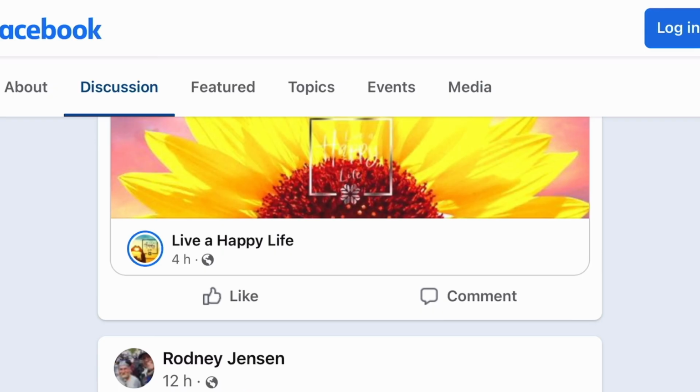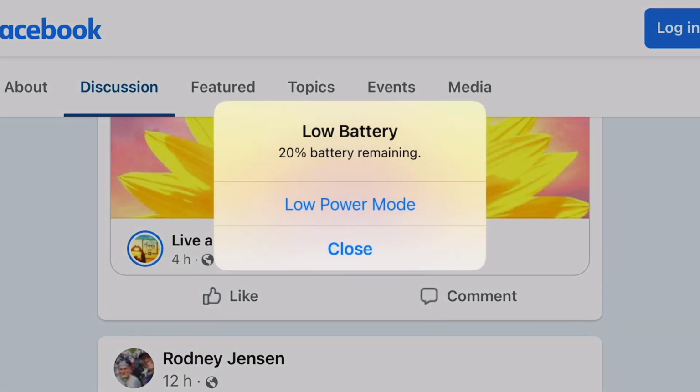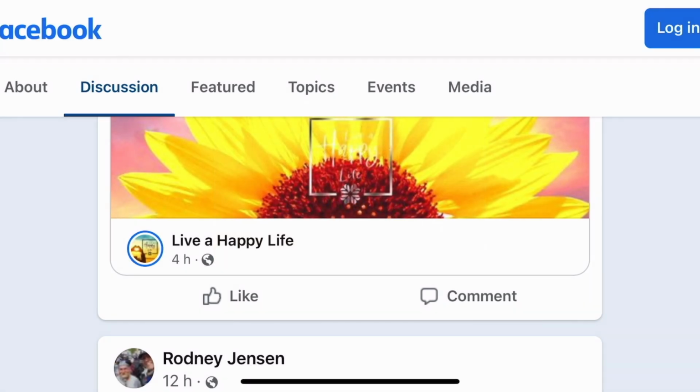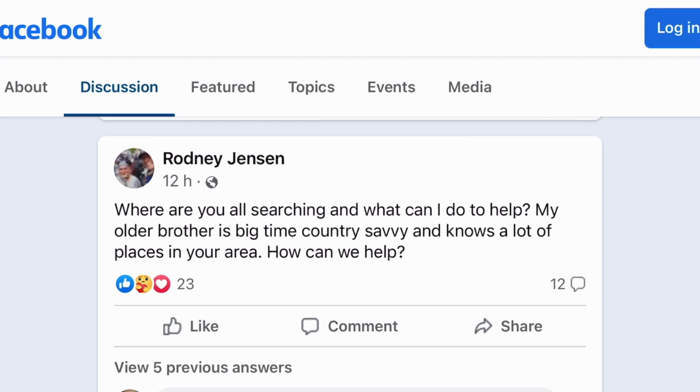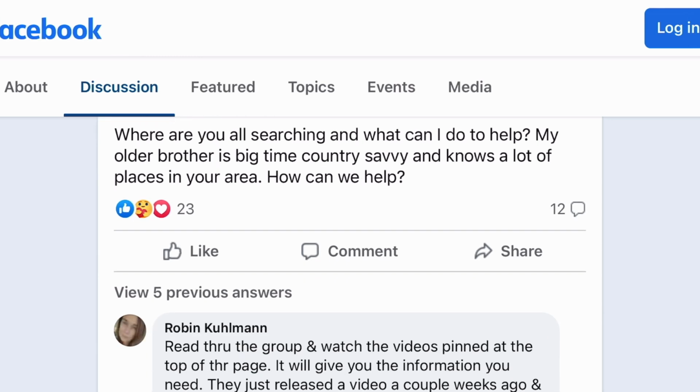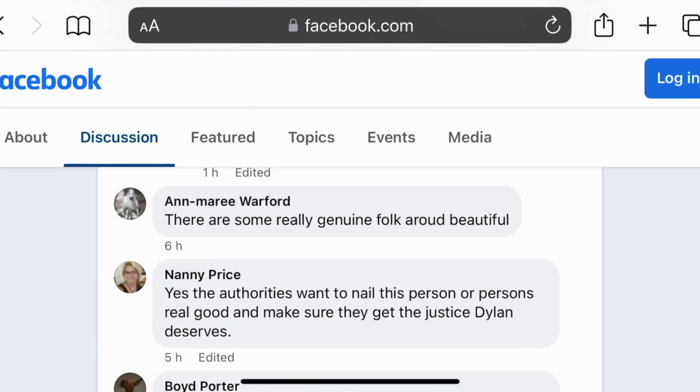The last thing to take a look at, and I'm not sure if I mentioned it earlier, but we'll look at it now, by Rodney Jensen, posted 12 hours ago on the Find Don Rounds Facebook page, asking, "Where are you all searching and what can I do to help? My older brother is a big time country savvy and knows a lot of places in your area. How can we help?" Let's just see what the responses are, if there's anything of interest or not.